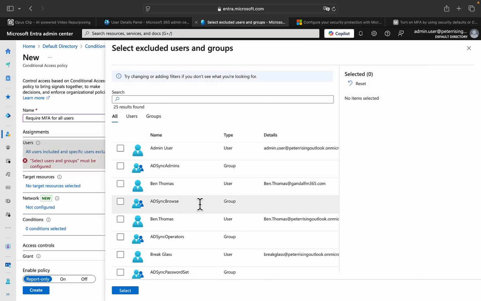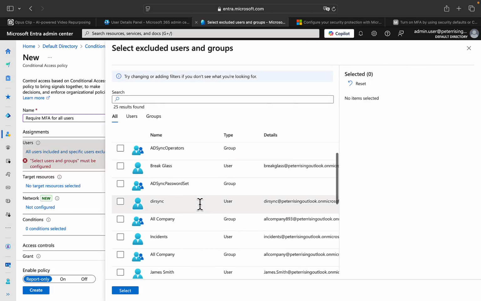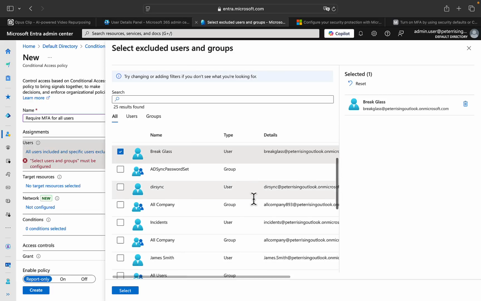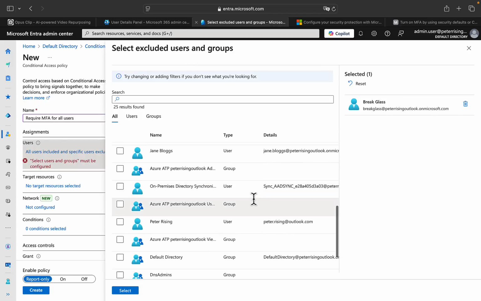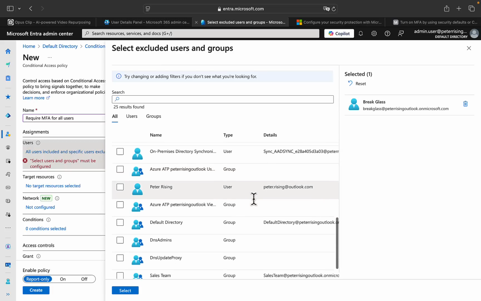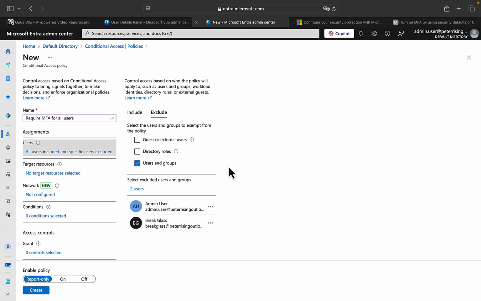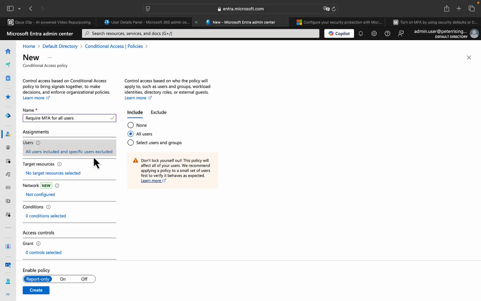But what I'll go in and do here is I'll go in and I will exclude. There we go. I've got a break glass account set up there. So I will specifically go ahead and exclude that one. And as I'm already using MFA for my own account, which is that one, I'll exclude that as well, just because. But there you go, and there you can see that those users are excluded. These users are, all users are included.